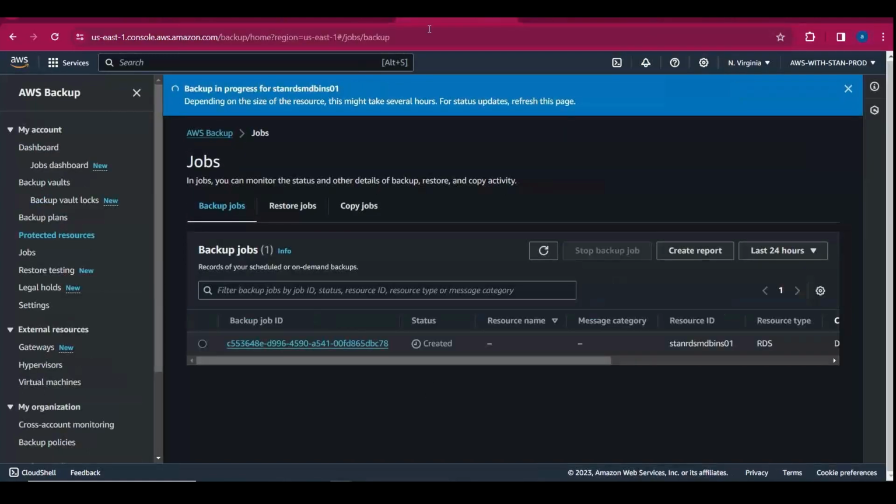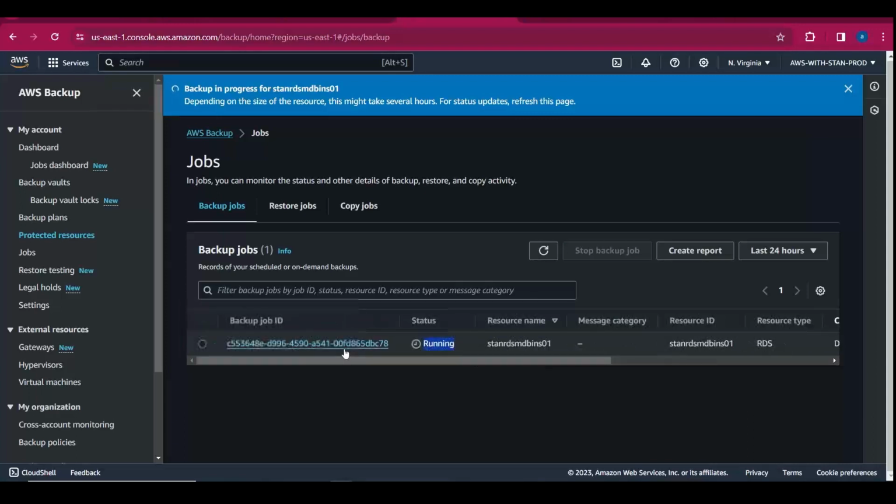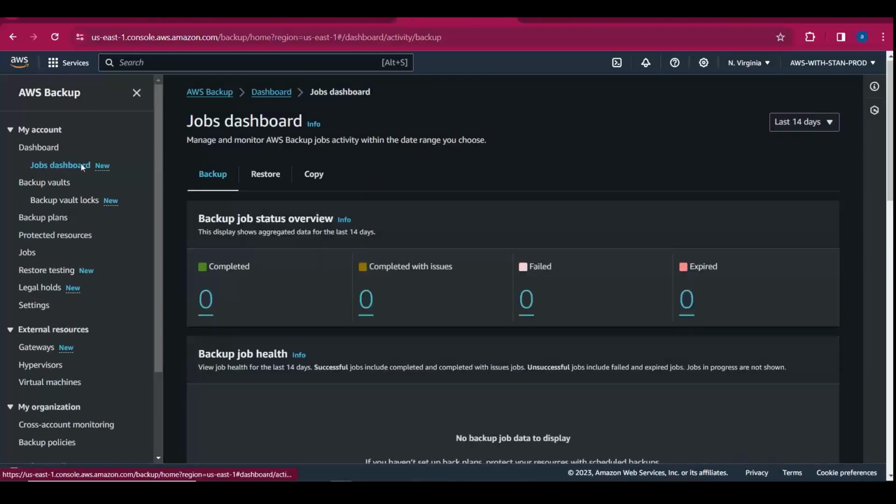Okay, let's wait for the backup. Backup is in progress. It's running. The backup job is running. Good. So the backup has started. Okay, meanwhile, if there are any questions, you guys can ask it. You can also look about the backup activities here in the backup dashboard also. It will show up shortly.